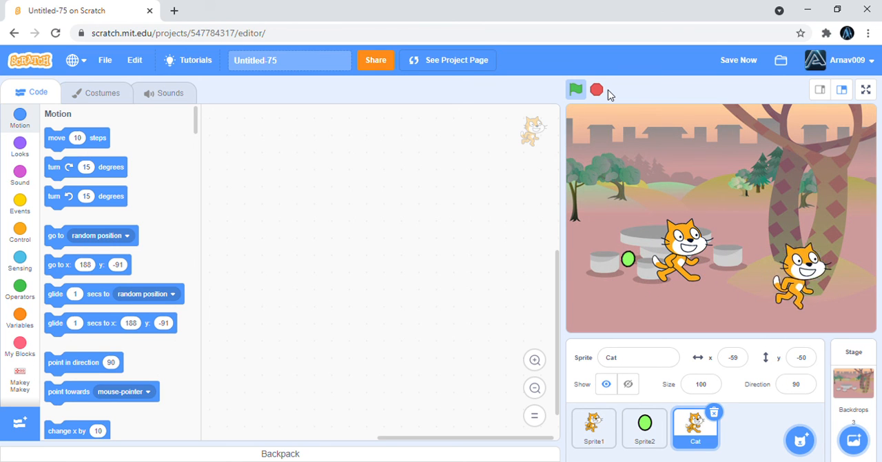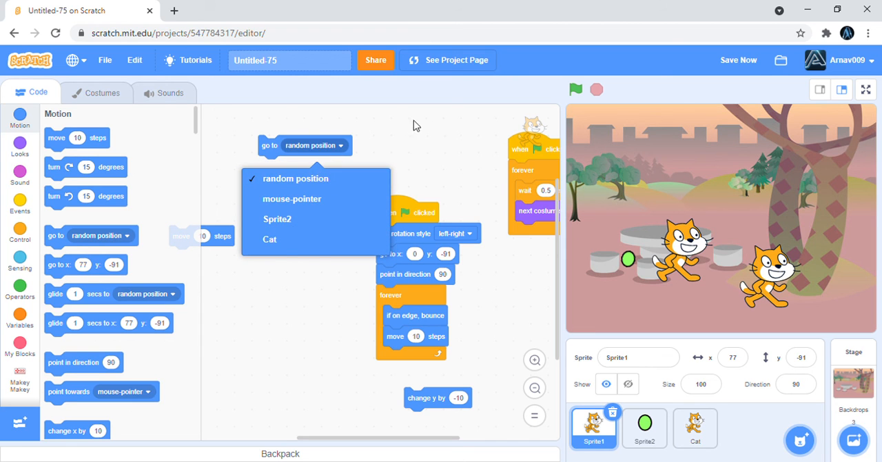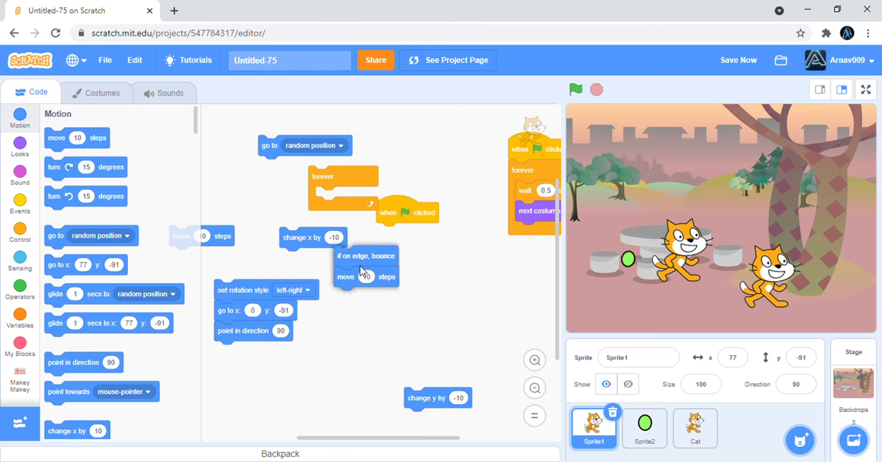A small exercise. You need to create a small project in which the scratch cat follows your mouse trail. Let me give you some hints. You will need some blocks. So those blocks are this and the drop down. Then go to green flag, forever.